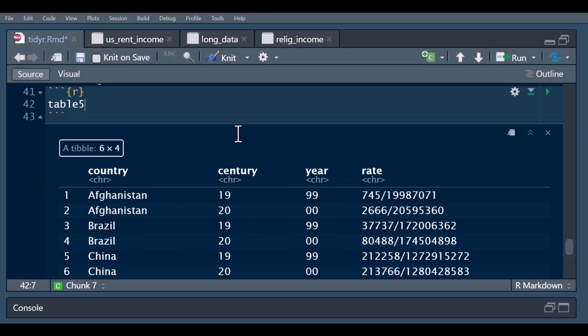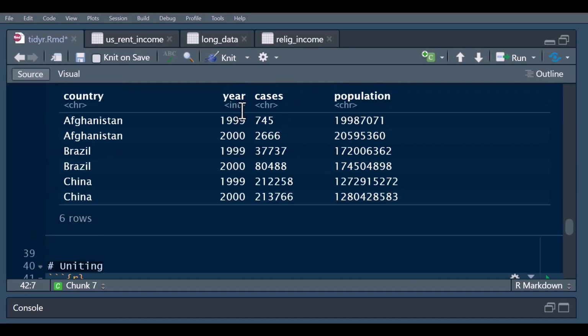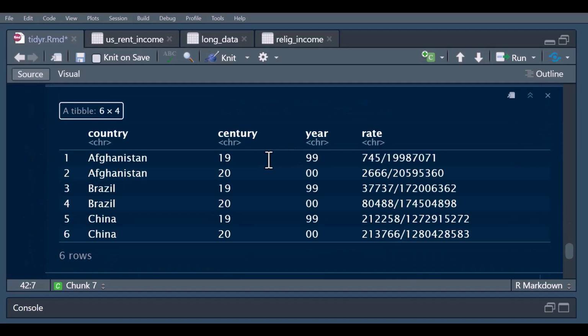We also have another data set that comes with the tidyr package called table 5. As you are looking at it here, country. This is almost similar to what we dealt with before, except that in this situation we have century and also year. By combining the 2, we're going to have the actual year. Here we have century 19 and year 99, here century 20 and year 00, and century 19 and year 99. What we want to do in summary is combine or unite these 2 columns together, century and year. So we want to join them together.